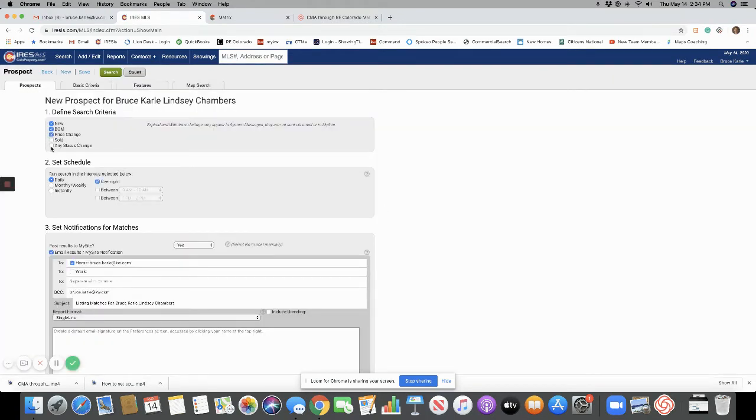And then I like to do any status change. What any status change does is it repopulates listings that were once under contract that go back to active. Maybe something fell apart with the first buyer. Your buyers want to see those properties come back on the market as well, just in case they didn't have time to get in and see them the first time around.